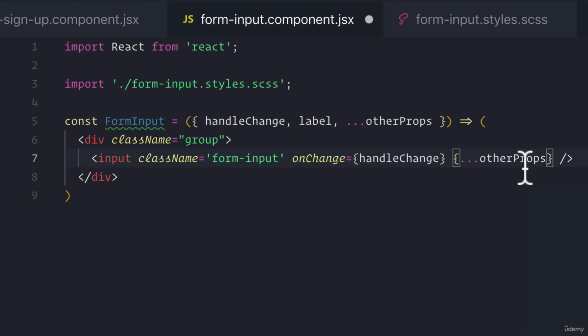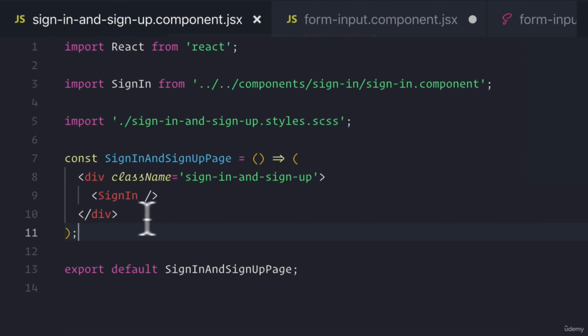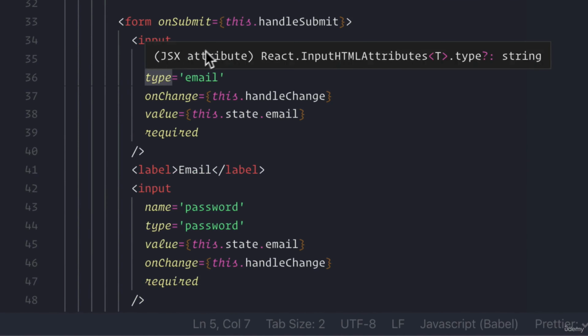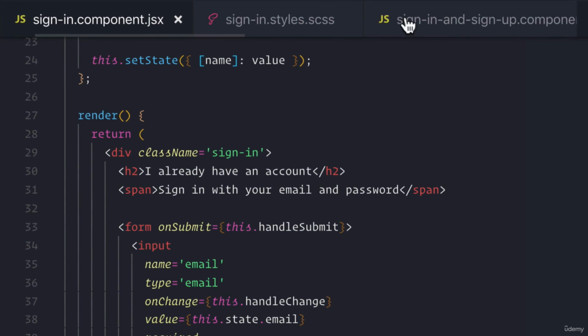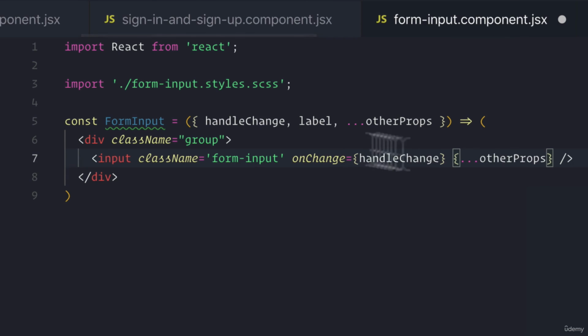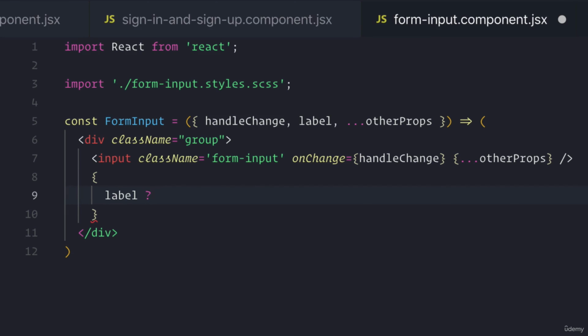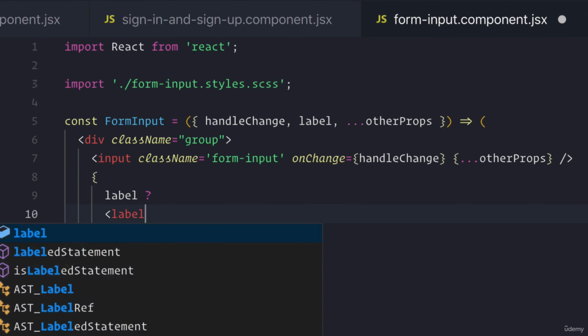So all these other props will end up being all of the props that we've passed in here, including name, type, value, required. Those are all going to get passed into our form input component as the other props. Now, why do we need this label prop? Well, with this label prop, we are actually going to selectively render a label because we don't know if we actually need it or not. If a developer wants to pass in a label property, then we'll generate one. If we don't, then there's no need for it.